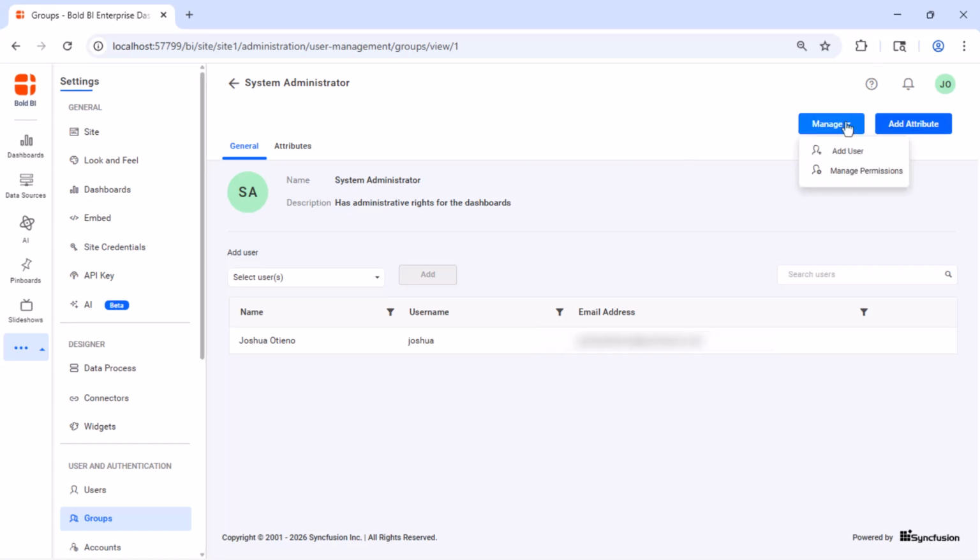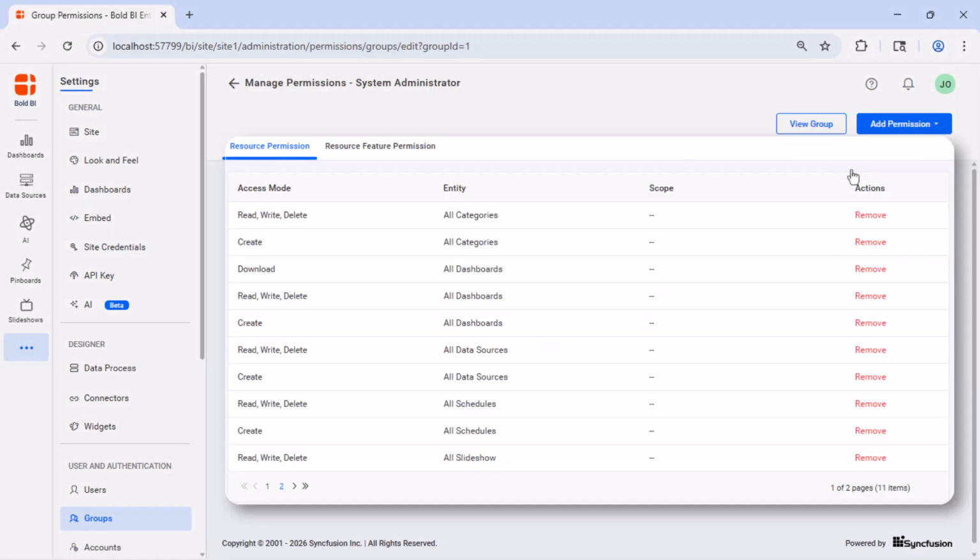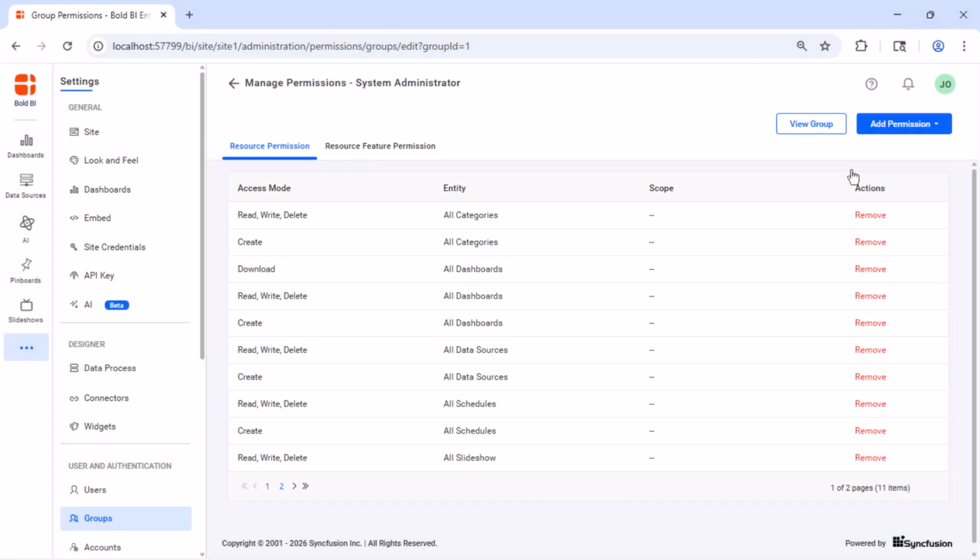Before starting, make sure you have access to the source site and permission to publish resources. Also, confirm the destination is an internal site on the same Bold BI server.